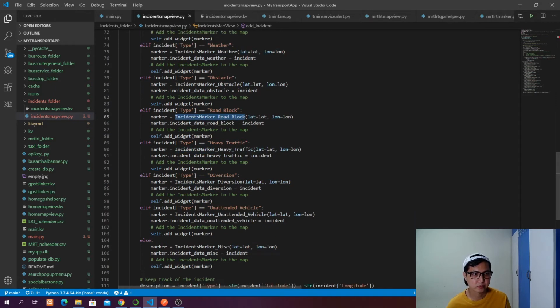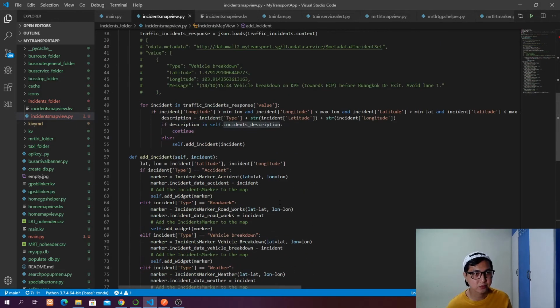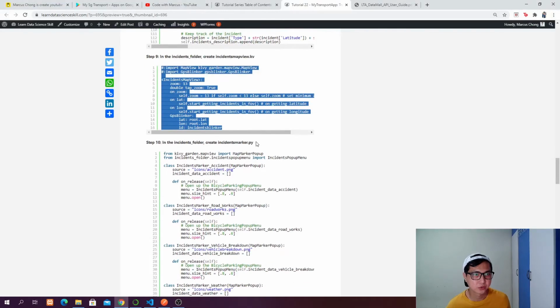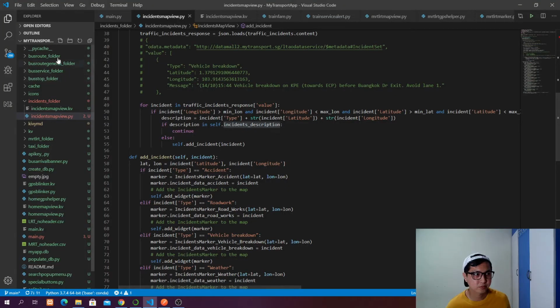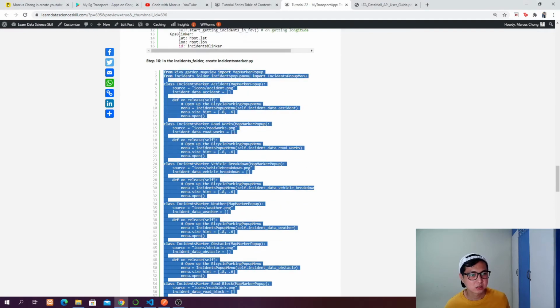And then eventually we want to keep track of the description, and then we use the self.incident description to append it. And as mentioned, the reason for doing this is to make sure that we keep track of the markers that are already added to the screen, and we don't want to repeat again and again. So the next thing that we want to do is to create incidence marker.py, and let's copy this.